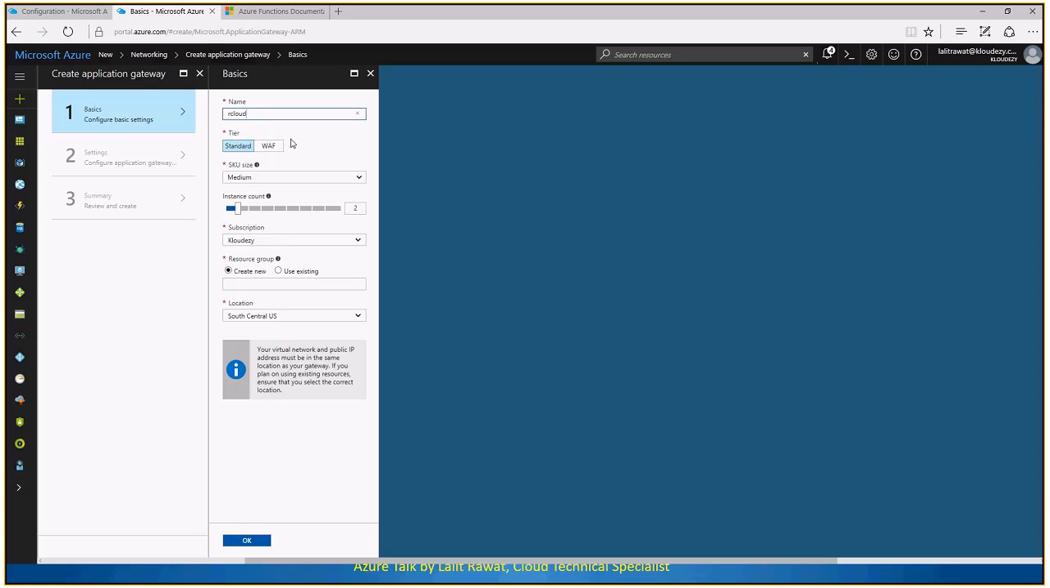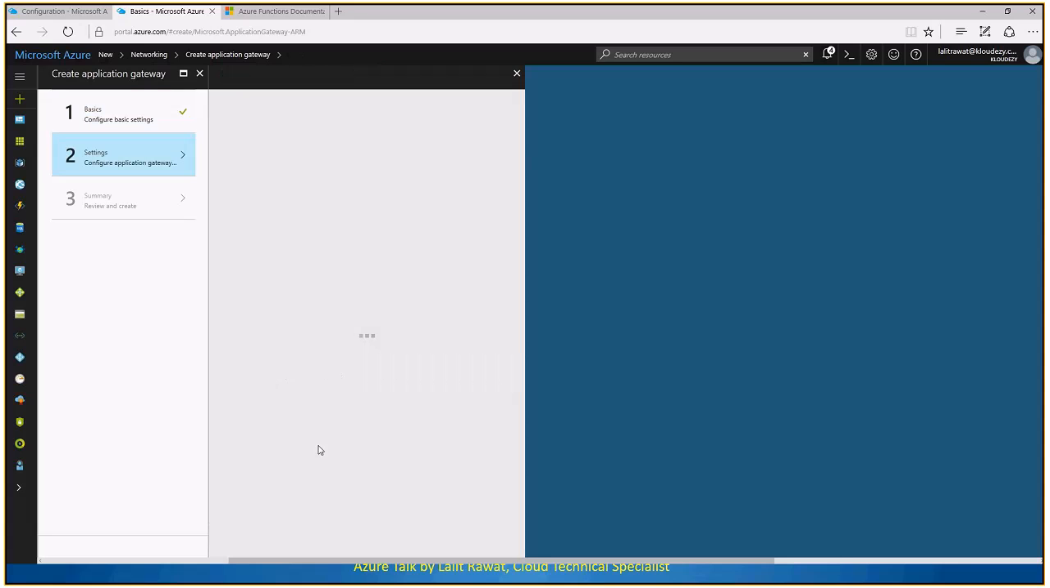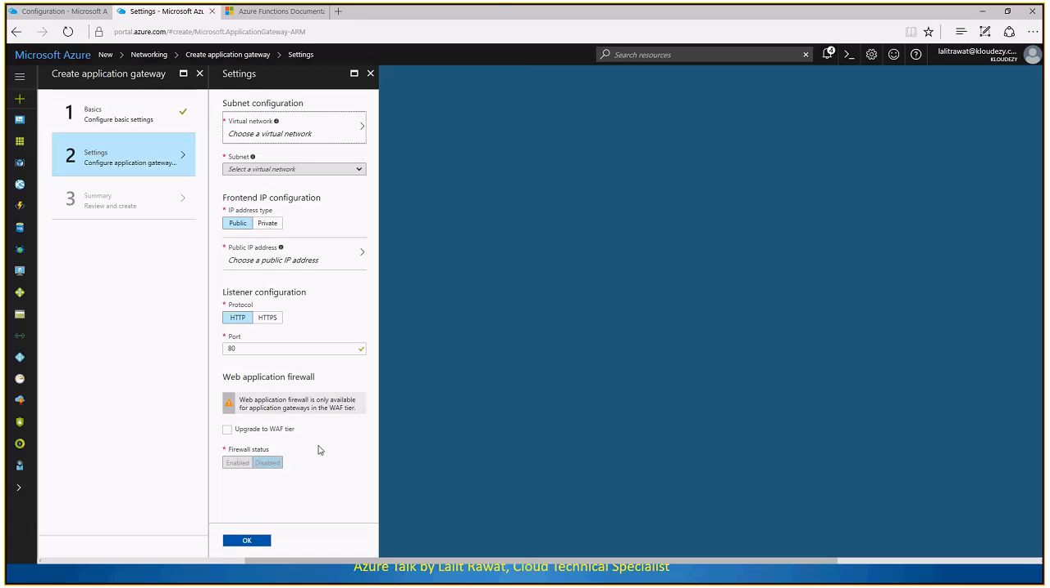So basically here you just have to choose either the Standard or the Web Application Firewall tier, and whatever size you need to select, and how many instances would be here, and the subscription. If you go and select this and click over here, it will ask a couple more settings.